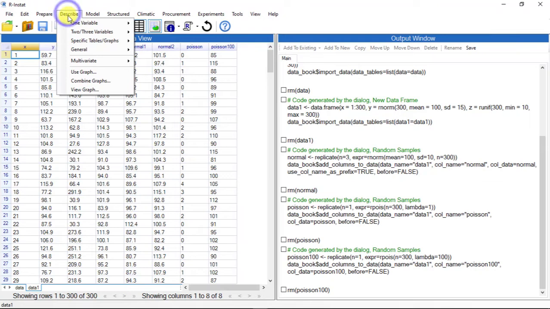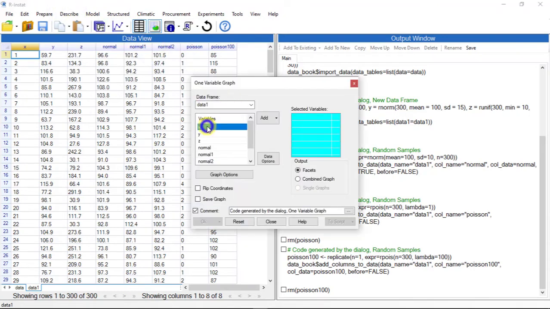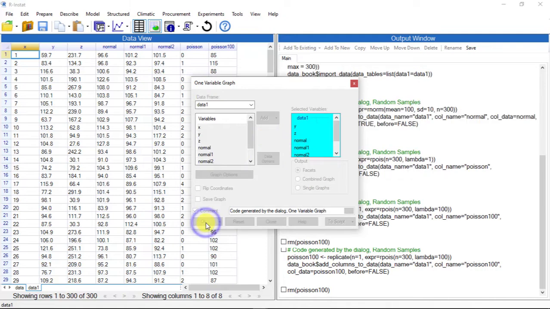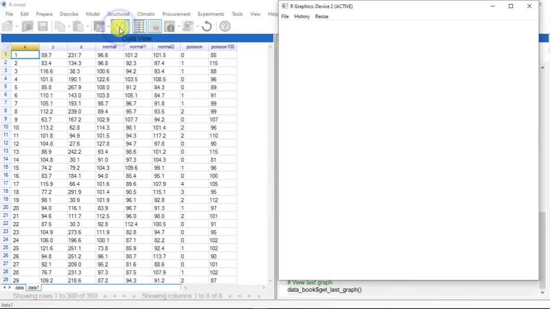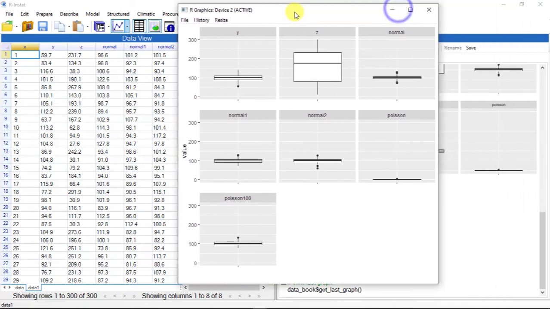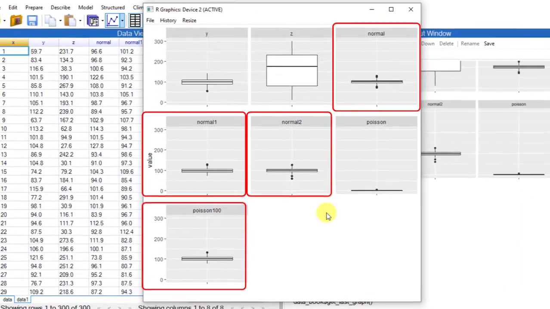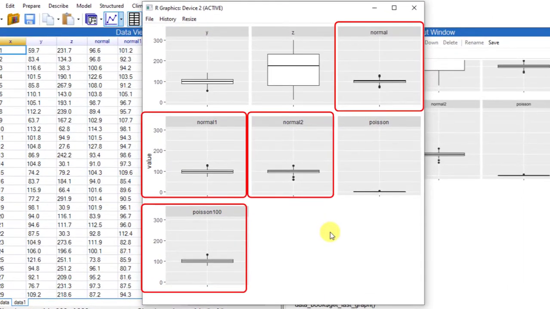Before proceeding, use Describe, one variable, graph, and include all except the first variable. Notice that the box plot for the Poisson 100 is very similar to that from the 3 normal distributions. This confirms that the Poisson distribution looks pretty much like a normal distribution if the mean is quite large.